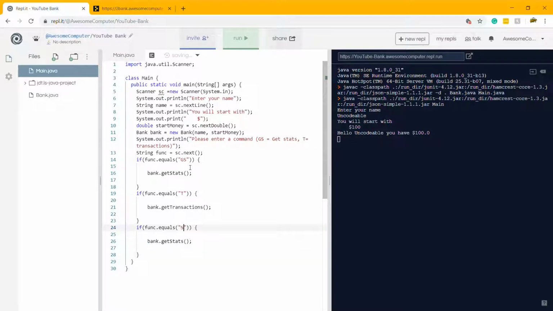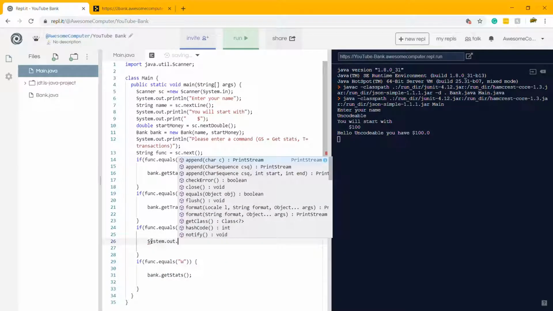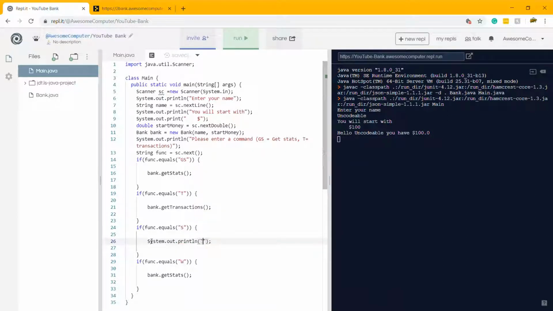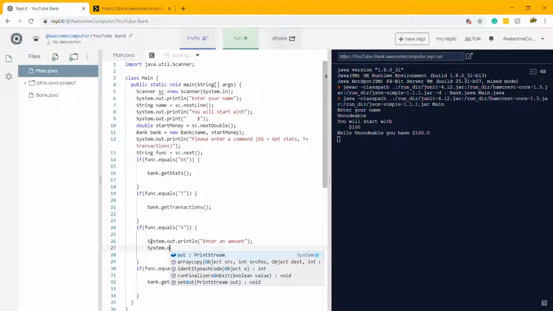Now the next two are complicated. So we're going to go spend and withdraw. This is how it's going to work. We're going to system out enter an amount. And then what we're going to do is we're going to go system.out.print. This is just how I'm going to use $ signs from now on. I'm just going to go like this.